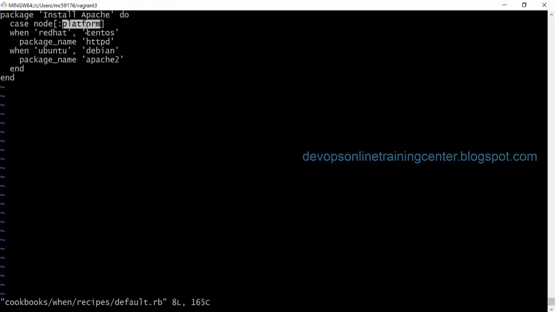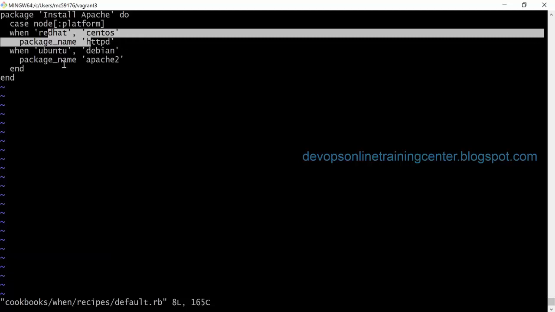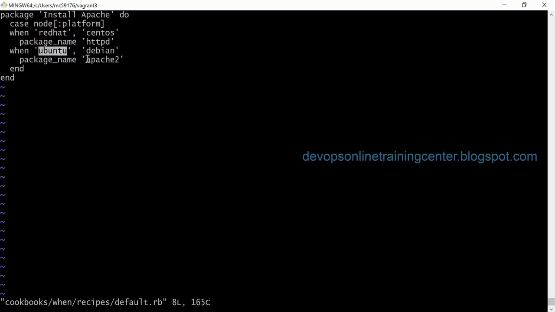So this platform will list either Red Hat or CentOS or Ubuntu or Debian. So based on that, I'm writing when the platform is Red Hat, do this. When the platform is Ubuntu, do this, right? So this way also we can write. Okay, this also I think I have listed here.